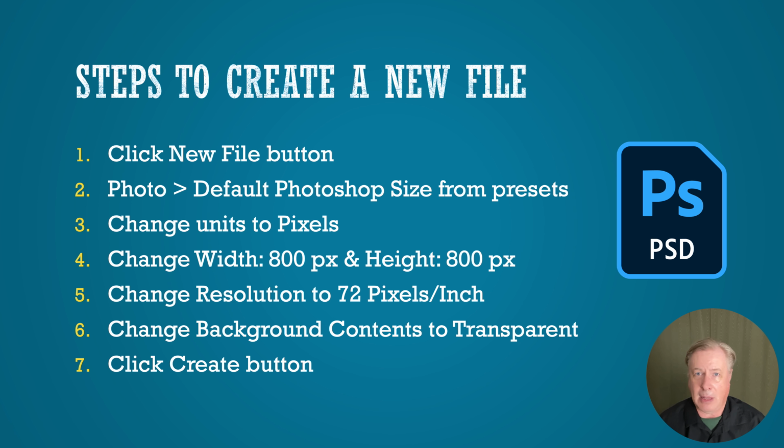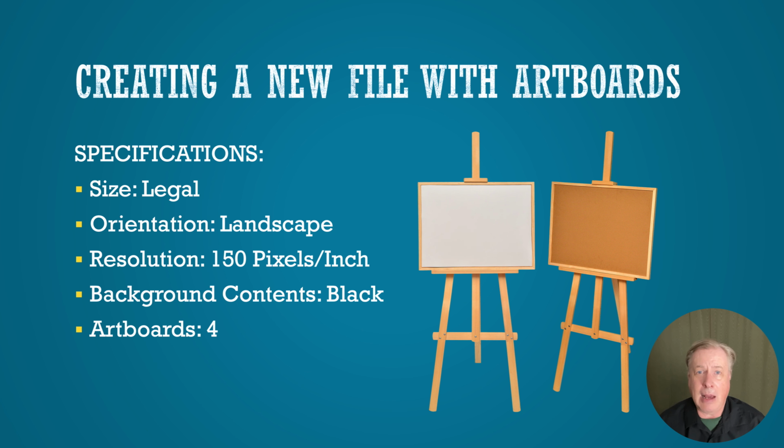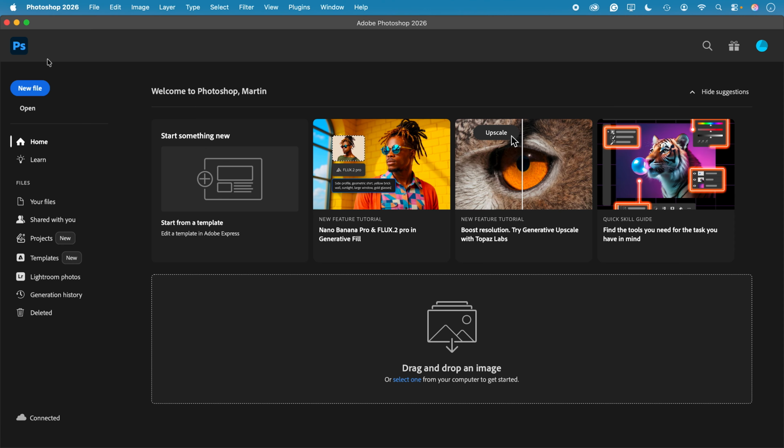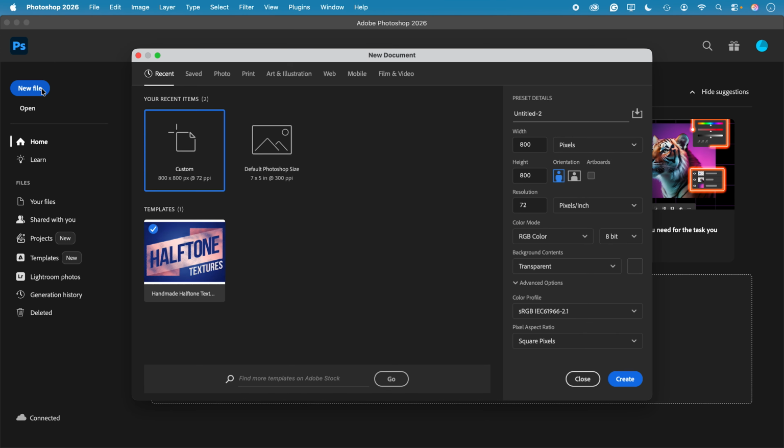Awesome! Here are the steps that we took for reference. Now let's try setting up a Photoshop file with artboards. This allows you to work on multiple images within a single file. That can be handy when creating user interface graphics for a website or app, for instance. We'll create artboards with these specifications. Let's close the file we just created without saving. The Photoshop home screen reappears. Once again, press the blue New File button.